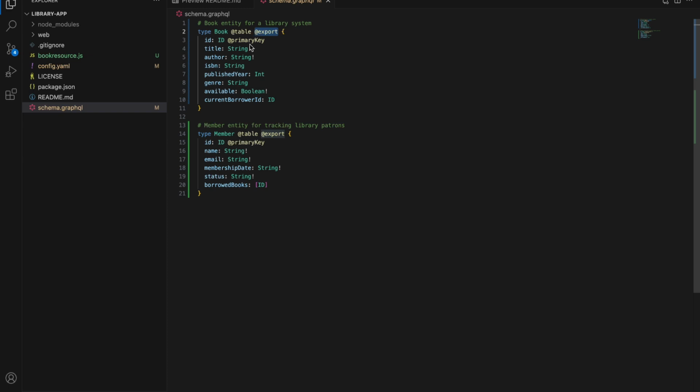We're setting up fields like title, author, ISBN, published year, genre, availability for books, current borrower ID, name, email, membership date, status, and borrowed books. What's powerful here is how declarative it is. With these few lines, we're defining both our data structure and API interfaces in a single file. Harper will handle all the heavy lifting for us.